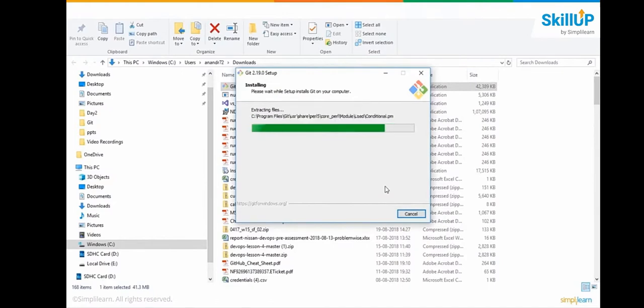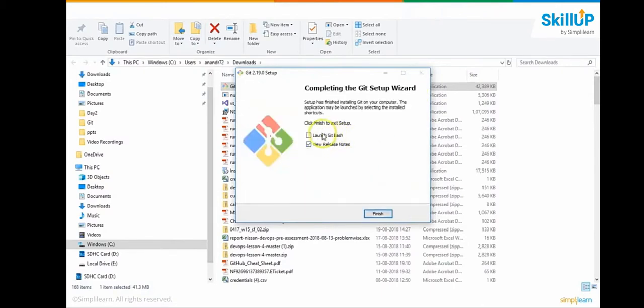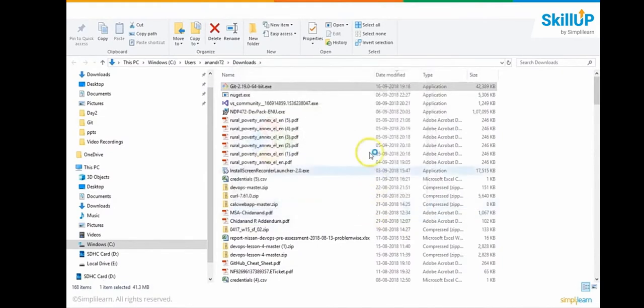What I'm doing is installing Git Bash, the Git client, so that I can start using my Git commands. The version that I'm using is 2.19.0, which, as I record this video, happens to be the latest version. All right, so it looks good. I don't want to see the release notes. I'll say launch Git Bash.